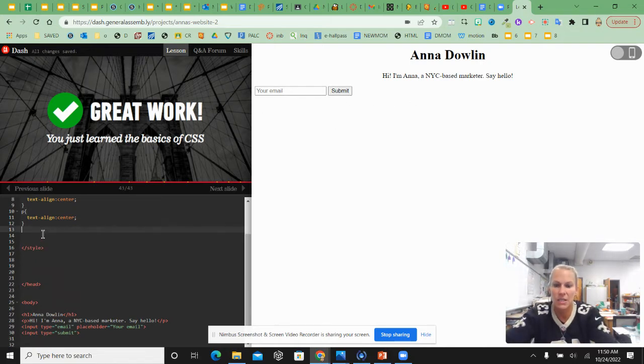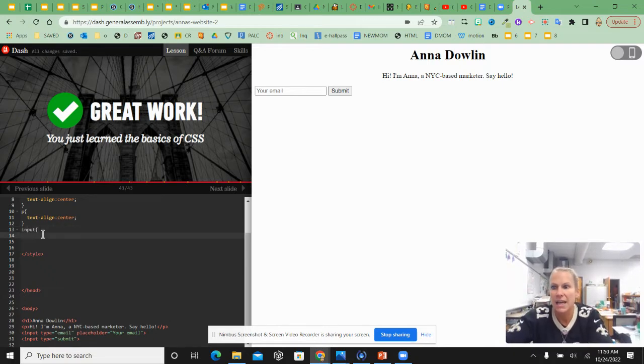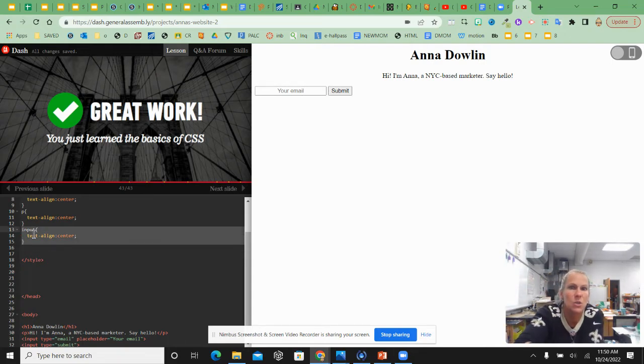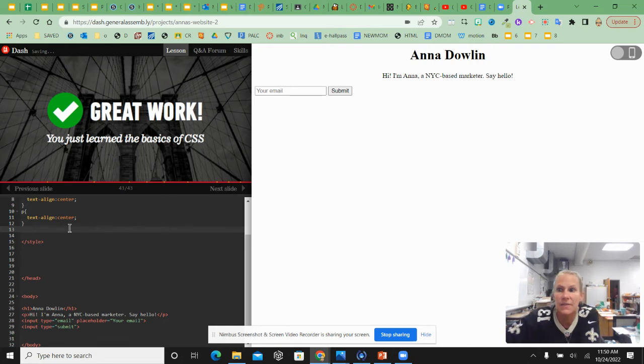If I create another selector for the input tag, I can then text align, center, and then they will move. No, look what happens. Because these are actual items and not text, the only thing that gets centered are the words in the box and the words on the button. So I would not use text align to center that information.